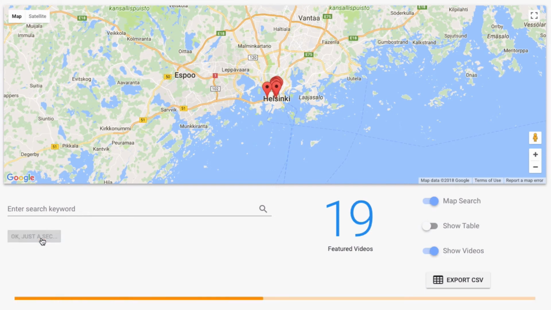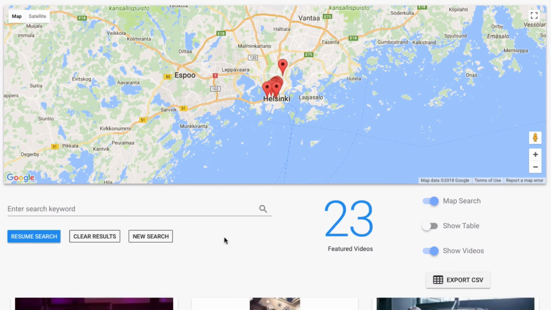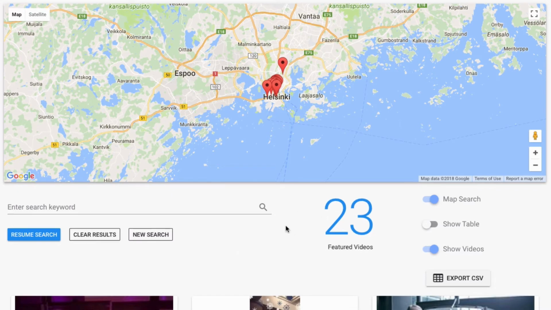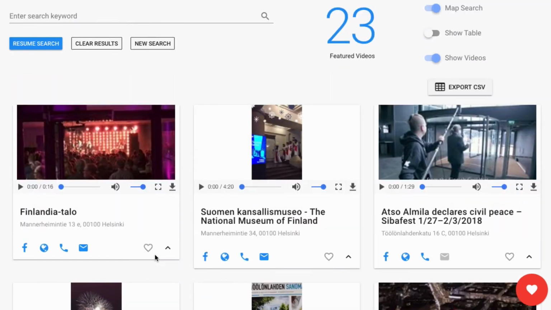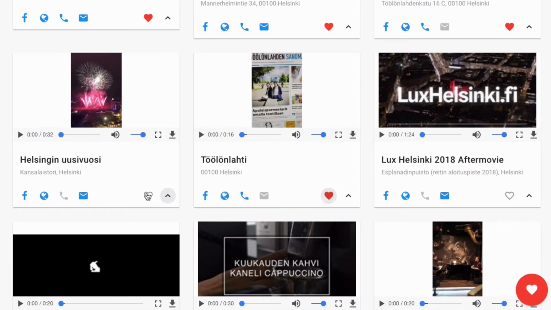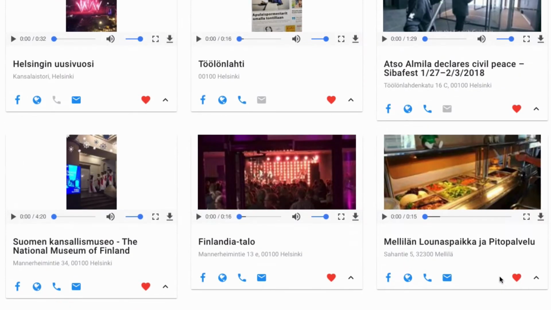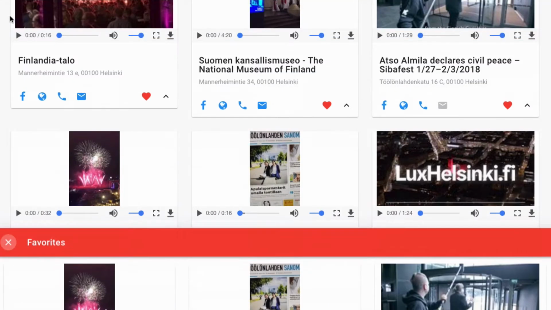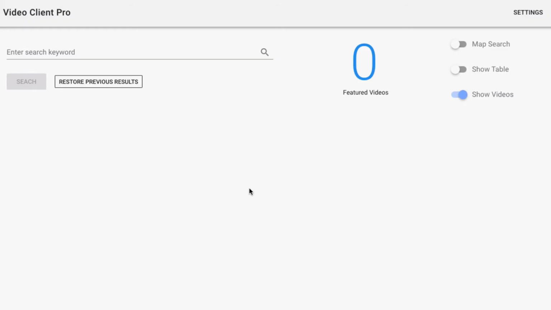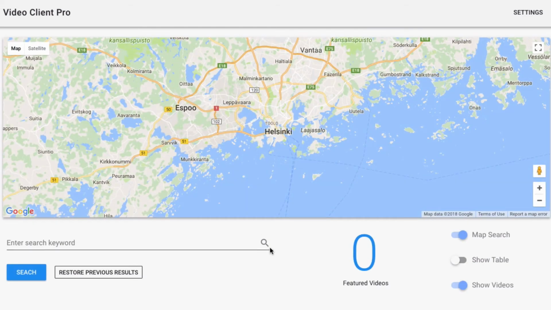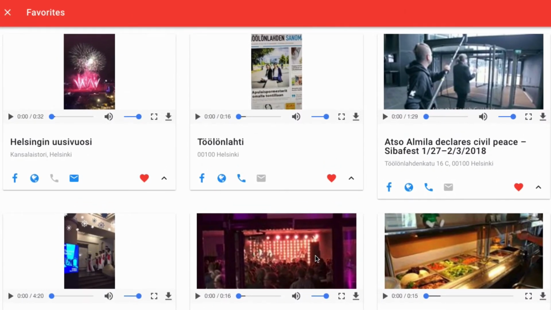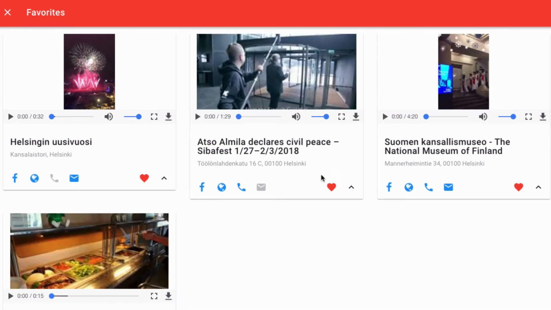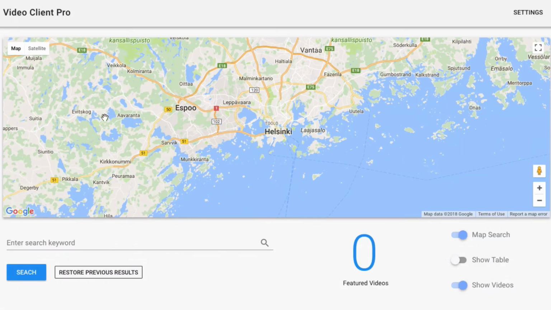That's a good tip to keep in mind if you ever get stuck and you're not getting any results. What you can do is reload the page, just refresh the page. And if you've got any videos in your favorites, like let me just pick some here as an example, I've got these videos now in my favorites. Even if I reload the page and go back to the map search, if I go back to my favorites, those videos are still there and I can just get rid of them with a love heart.